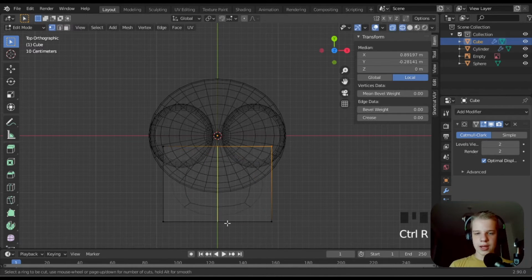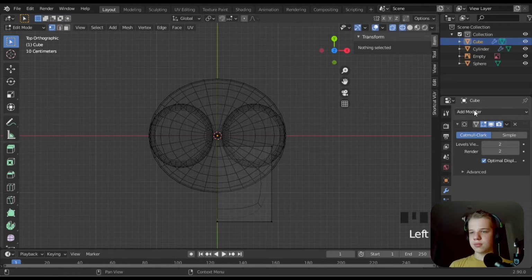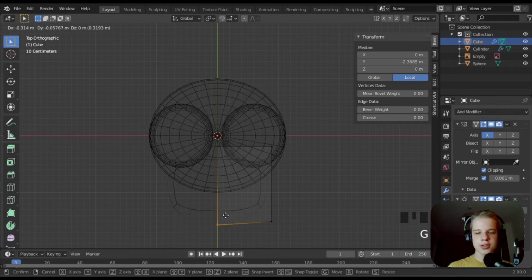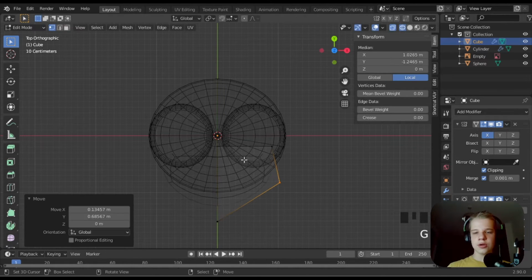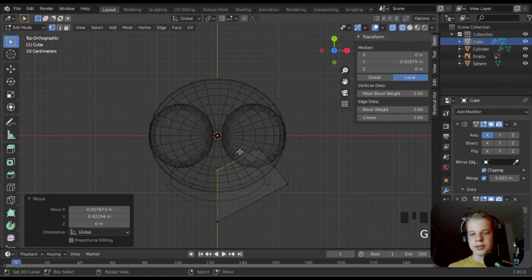So let's add a mirror modifier. Drag this in. Add a mirror. And let's drag this up to the top. And there you go. Just select clipping. And when you do clipping, if you have the middle ones, they can't separate from the middle. So that's quite useful when you want to keep a symmetrical object.